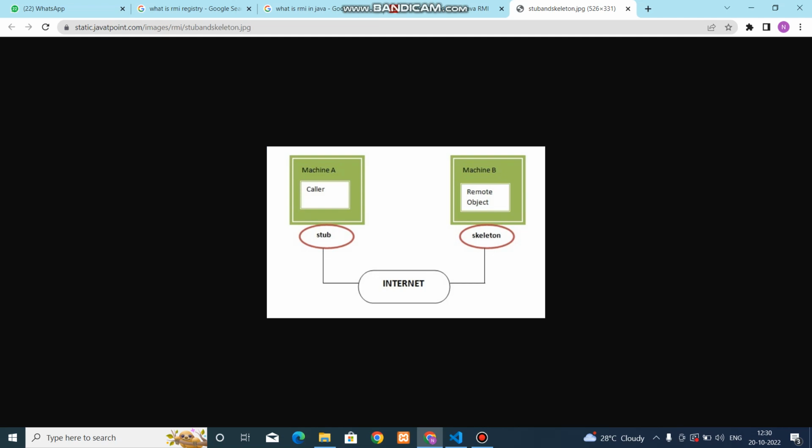The remote method invocation, or the RMI, is an API that provides a mechanism to create distributed applications in Java. The RMI allows an object to invoke methods on an object running in the local machine or another machine. The other machine might be a virtual machine as well. The remote object is an object whose method can be invoked from another machine.